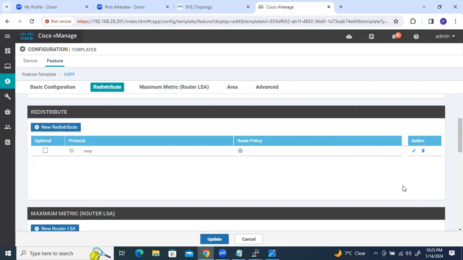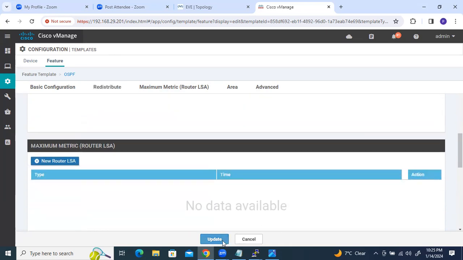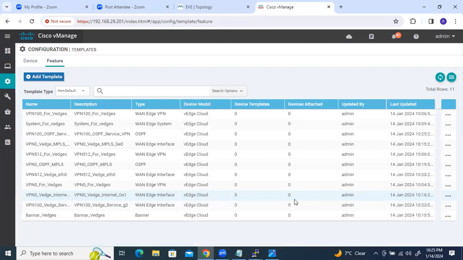OMP we have to redistribute into the service VPN. But whatever the service VPN route is there, that will be auto redistributed into the OMP. We don't need to do anything special for that, right? Now I have created all the required feature templates, guys. Right now, these feature templates are not attached to any devices.